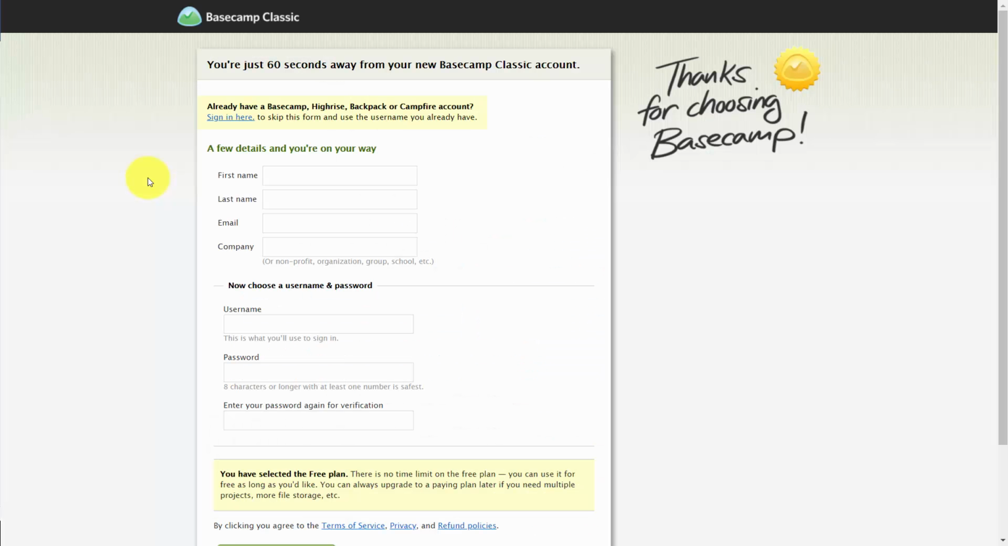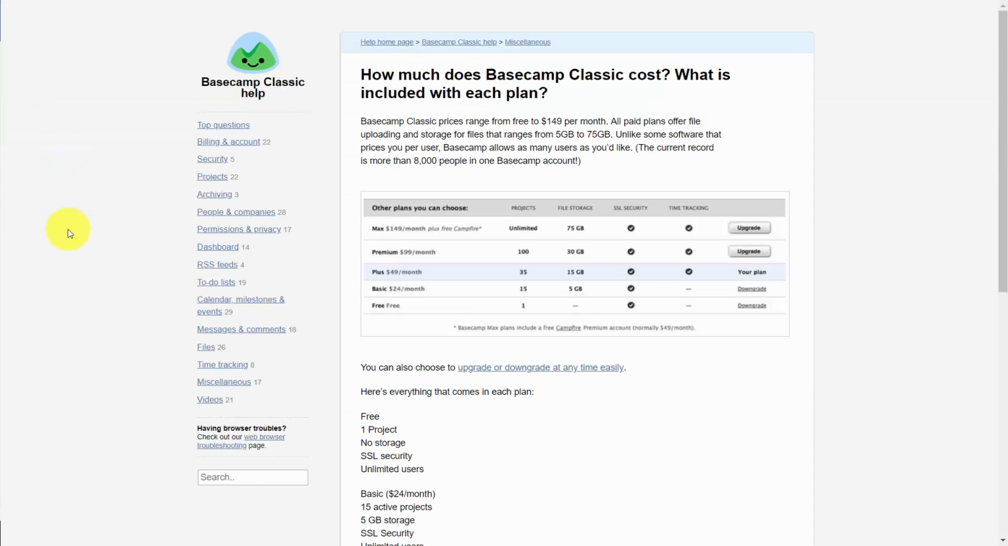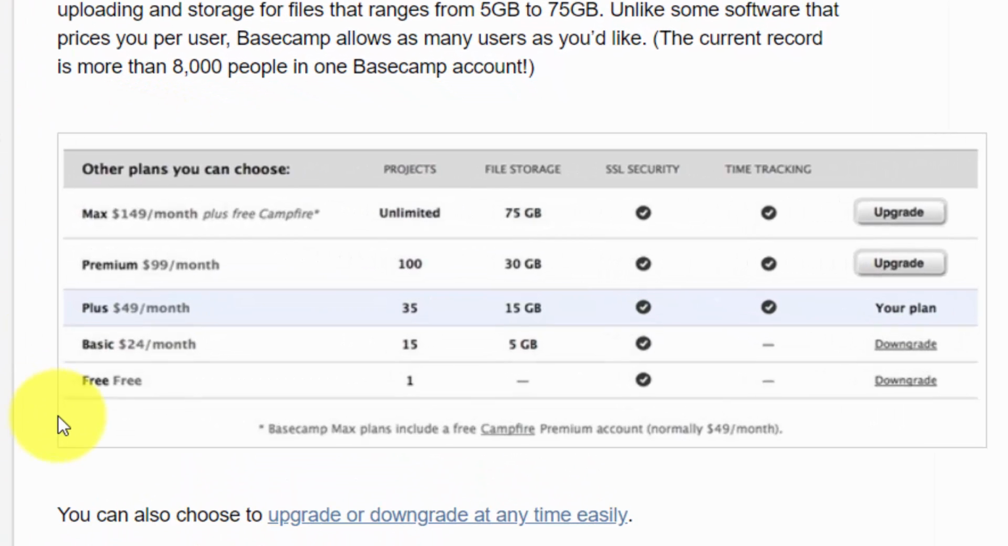If you do an internet search for Basecamp Classic, there is no front page. However, there is a sign-up form where you can become part of Basecamp Classic. Basecamp Classic has a free version that will allow you to work with one project. It will also allow you to upgrade to a basic version at $24 a month, where you have 5 gigabytes of storage and you can do 15 projects at the same time.